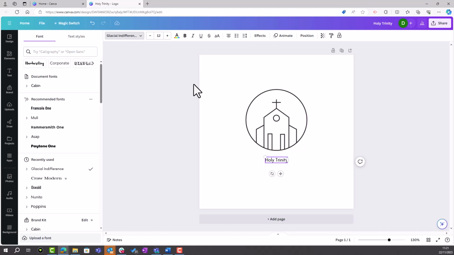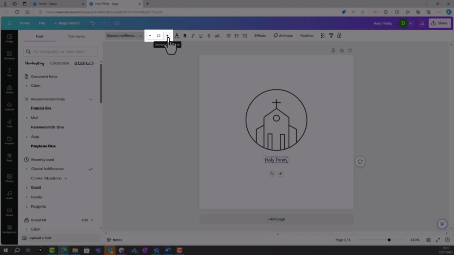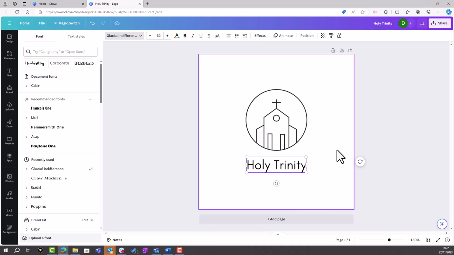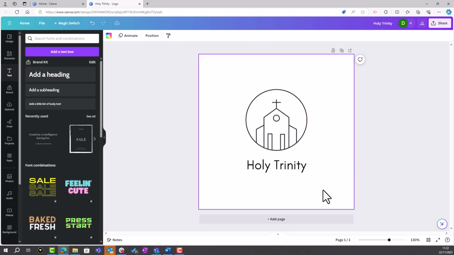Let's make that a bit bigger now. It's a bit too small at the moment, so I'm going to click on that plus button to increase my font size. I want that to stand out, so I'm going to take it up to about there, 32. So there we go. I have now got a graphic here and the name of my church.